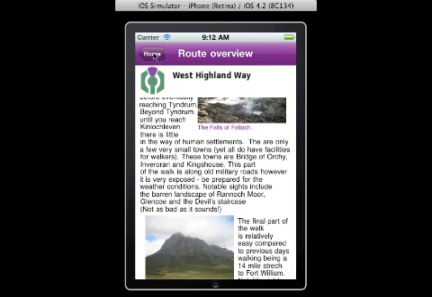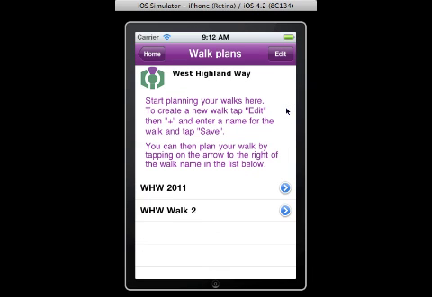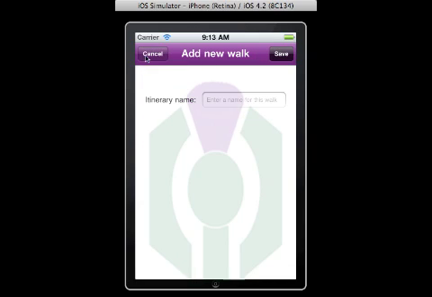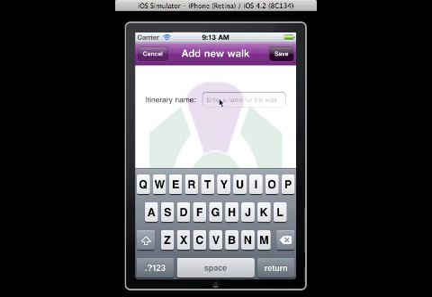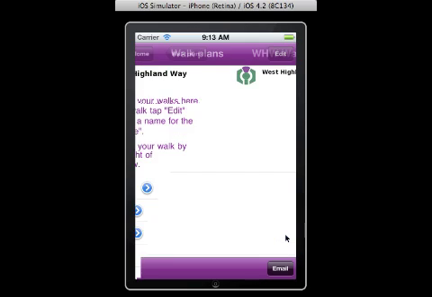Once you finish that, if you click the home button to go back to the beginning, you can then click on create and view walk plans. This is the screen from which you can create a walk plan. As you can see, I've already got a couple there. To add a new walk, click edit and then plus, and then you can add a name for your walk. So I've called mine West Highland Way Walk 3, and you can click save and then done, and then click the little arrow to the right of that.